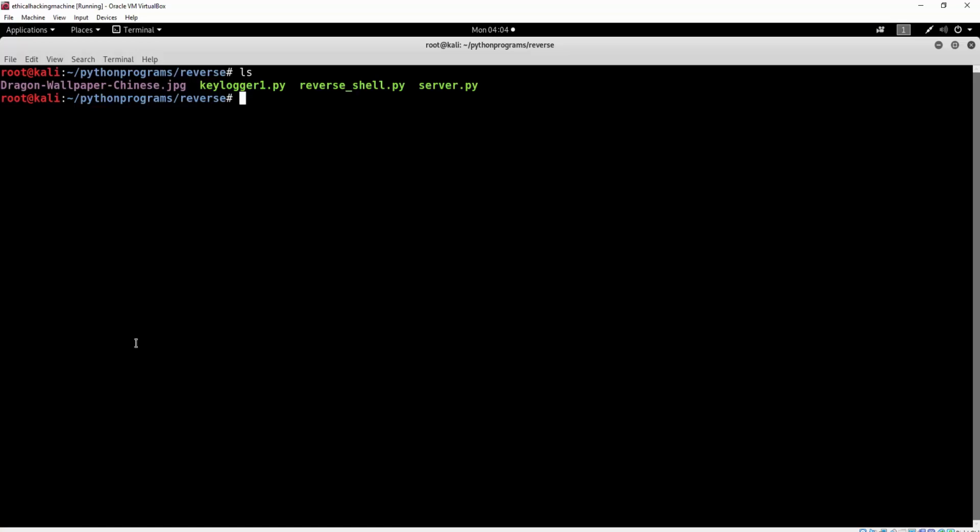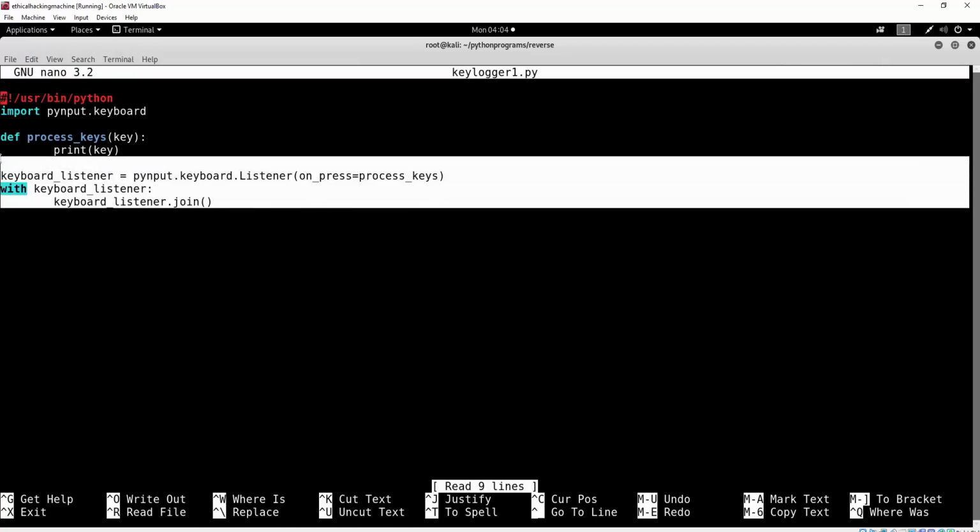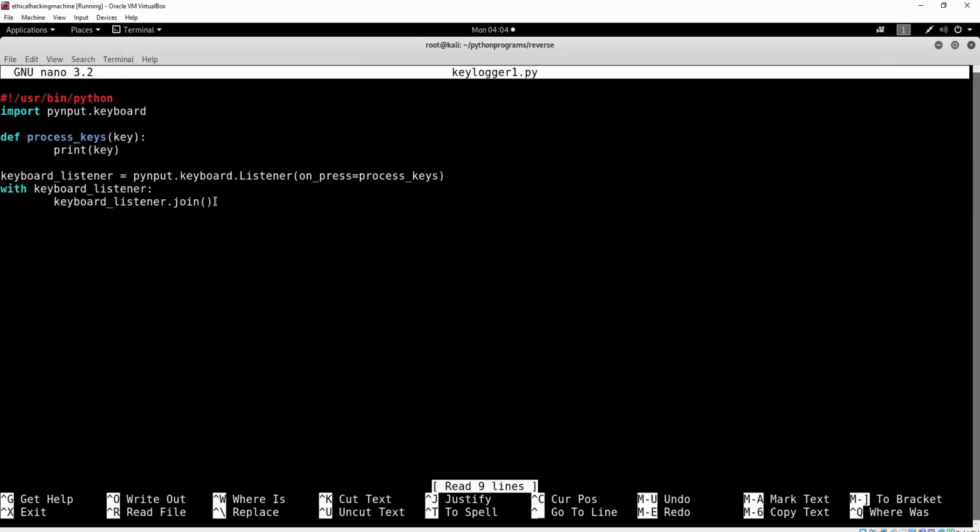So let's open our keylogger1.py. We have the process function. This part right here we will not even change at all, since this is the standard part that we need to use in order to actually listen for keystrokes. What we want to change is the process keys function.